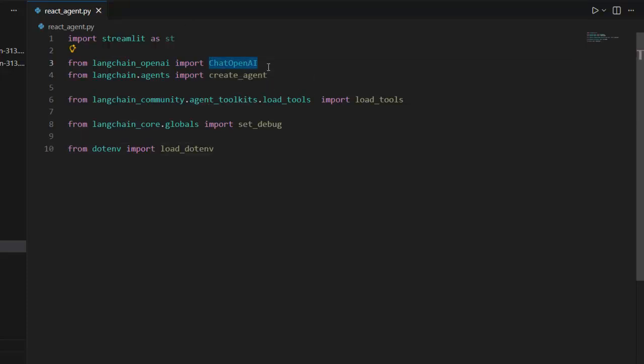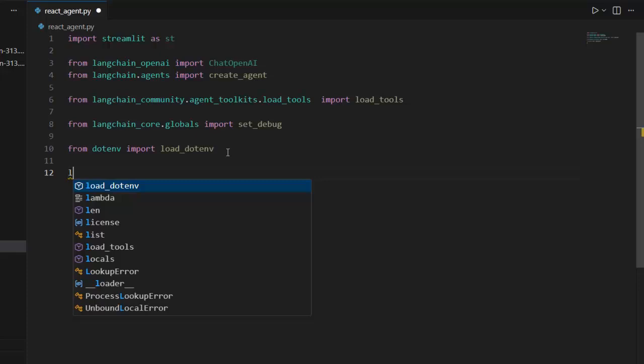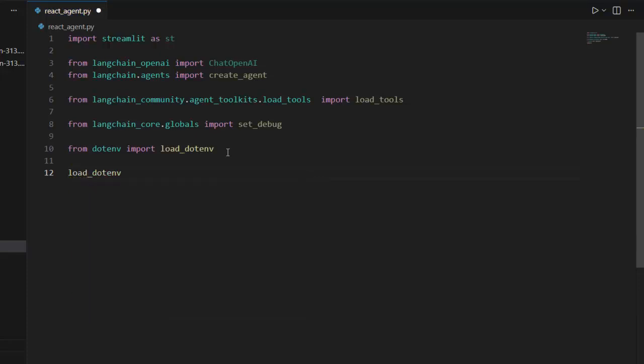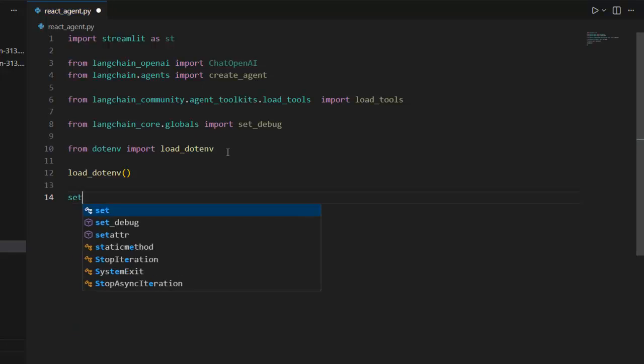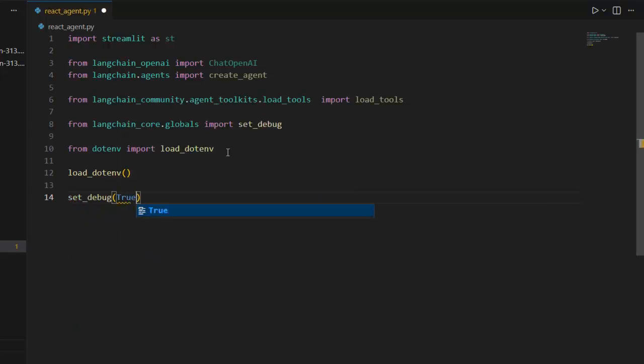This class ChatOpenAI is to connect to the LLM. This helps us to create the agent. This is to load external tools like Wikipedia or DuckDuckGo search, right? Here we are turning debug on to observe internal reasoning, and this is to load environment variables securely. Done. Let's move on. Next, let's load the API key from our .env file using load_dotenv. Let's save our file. Done. Now let's enable debug mode so we can see how the agent thinks internally. For that, we have to use set_debug and make it True.